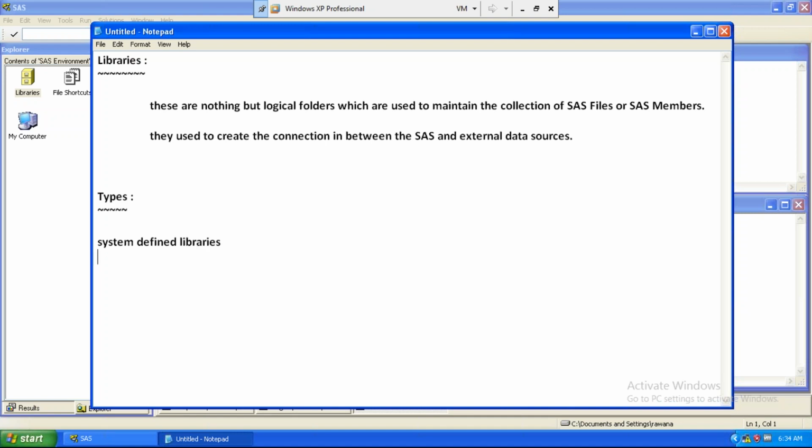system-defined libraries and user-defined libraries. System-defined means, as the name itself indicates, those are created by the system through the installation. We have SAS help, SAS user, and work as the examples. User-defined, we have dependent library as well as independent library. Dependent means we will create it depending on the external data. Independent means we will create it in SAS itself.